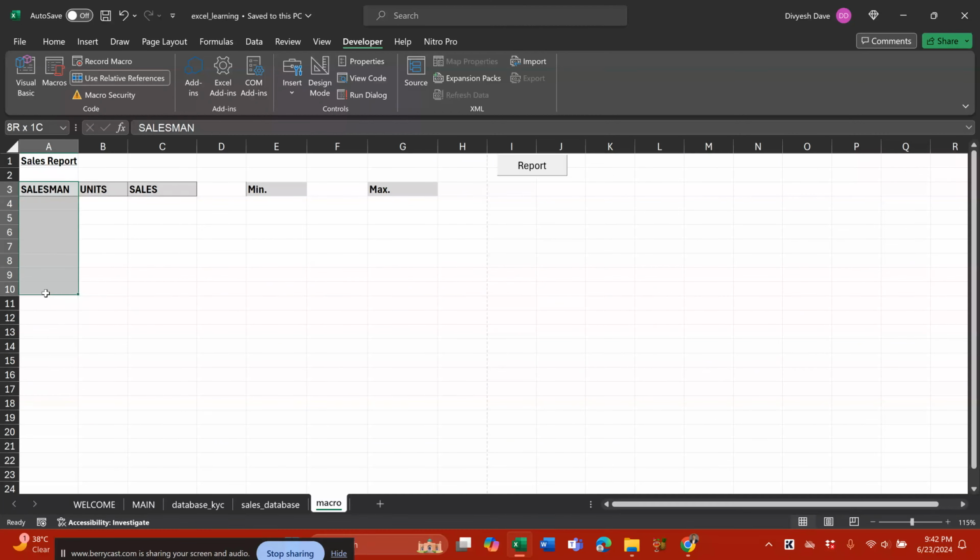Let's say I want the name of the salesman, then the units they sold, and the sales amount. Then I also want to show management who has sold the minimum and who has sold the maximum, and also we can apply conditional formatting for the top 5 salespersons. Okay, so let's record this.